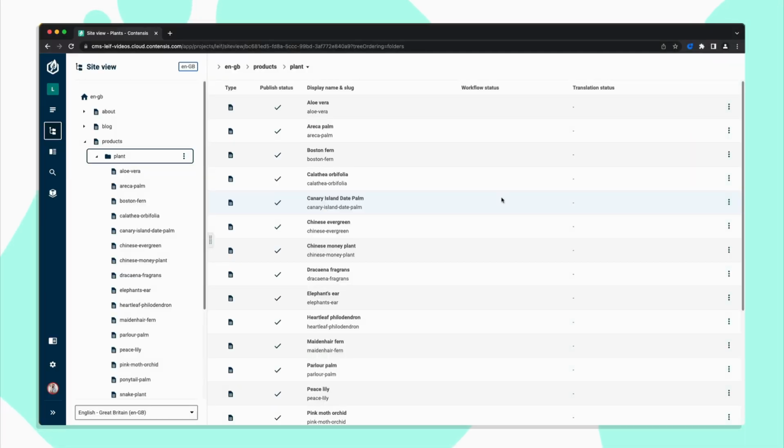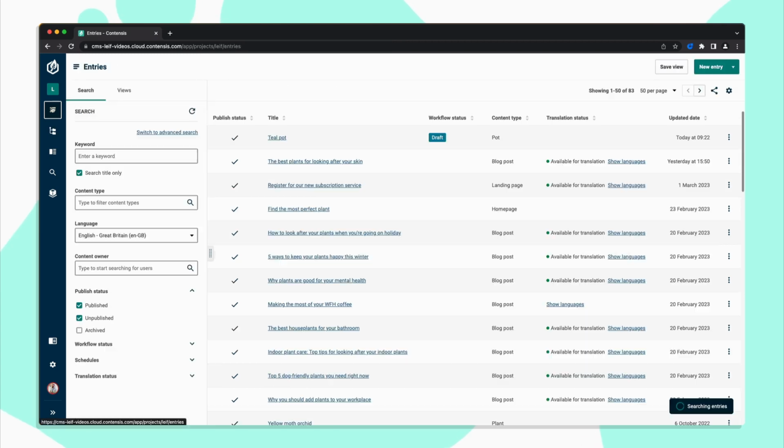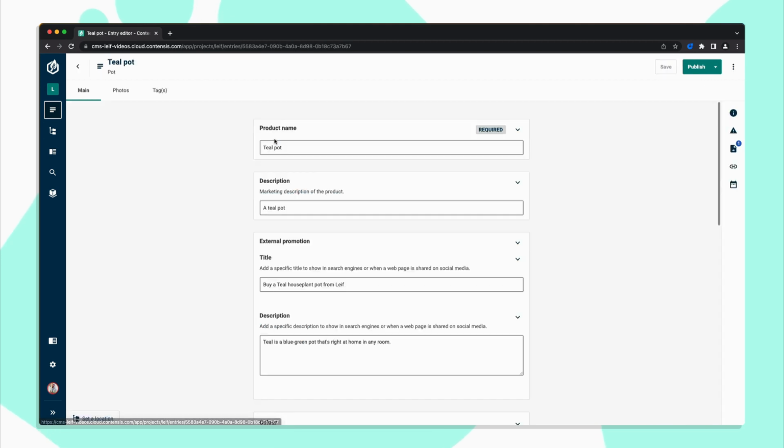You can update a Contensis entry at any stage of its workflow. To make a change to an existing entry, press the Entries button in the sidebar to open the Entries listing screen. Then press the title of the entry you want to edit. I need to add a photo to this teal pot before I can publish it, so I'll go ahead and open it now. As you can see, the entry editor opens ready for me to make my changes.